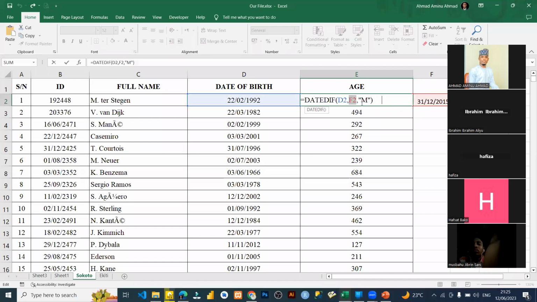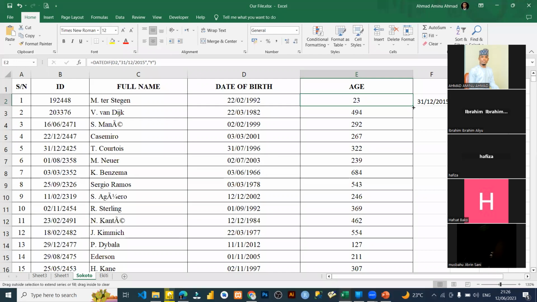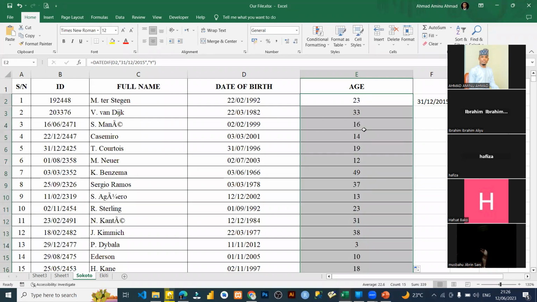I think if you put it inside double quote, it will recognize it. Let me try it. I tried it one day. Okay, let's press enter. Yeah, so you need to put the date inside double quote. That one, it will recognize it as date. So I will change it to year. I need to know their year as at 2015. So you see some of them are 23 as at 2015, some are 16, some are 14, some are this, some are that.